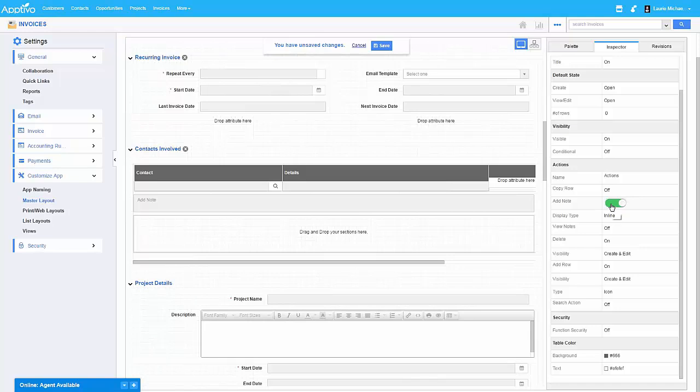So I could say, yes, I do want to allow them to add a note. There's actually a brand new feature called copy row. So I could allow them to copy each row. Maybe I just want to add 15 contacts that are very similar to each other, and also when it's visible and everything like that. So I make all these changes now, and I just hit the save button to save all my master layout changes.